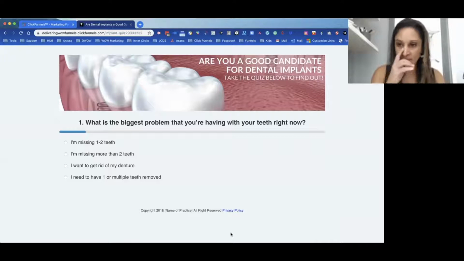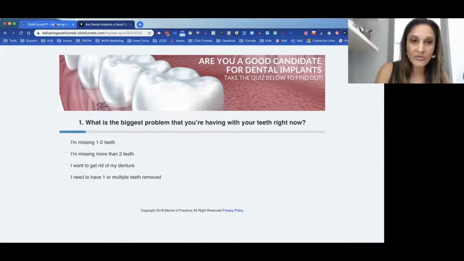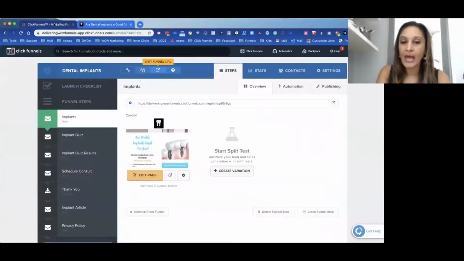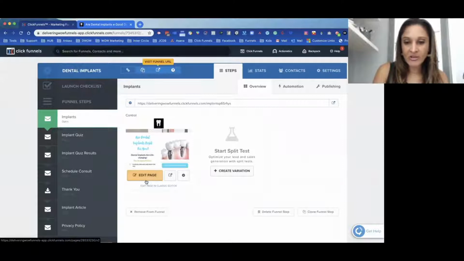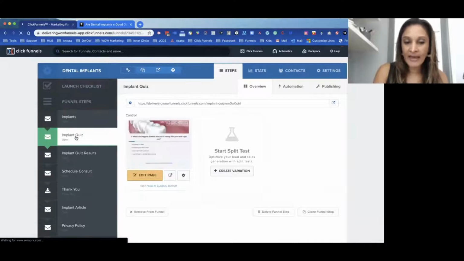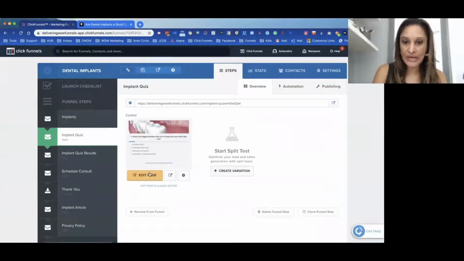Okay, so what I'm going to do now is go into the ClickFunnels account so that you can see the back end and how this is set up. So this is our dental implant funnel. And that first page here is the page that I just showed. From there, they go to the next step, and the next step is the quiz.